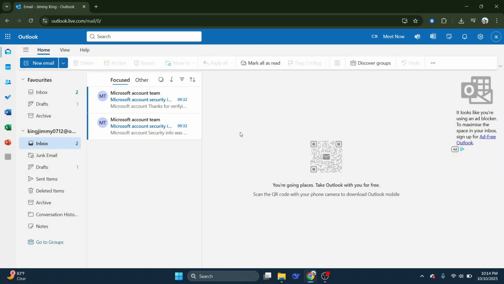So, in order to turn on two-step verification for your Hotmail account, you have to follow these steps. First, open your preferred web browser and go to the Outlook login page and log into your account.